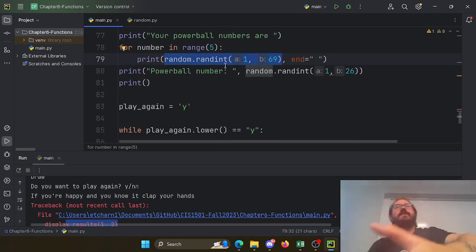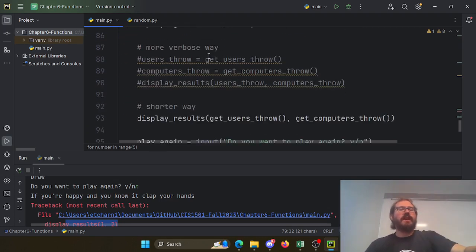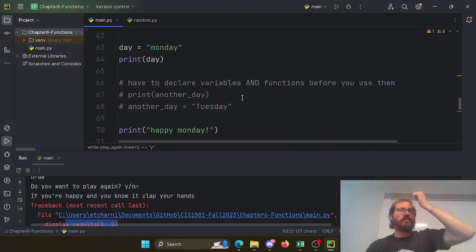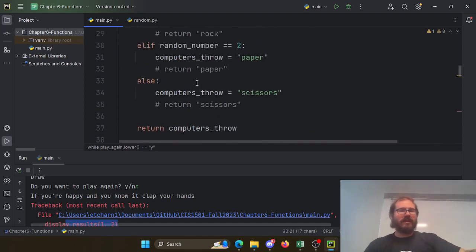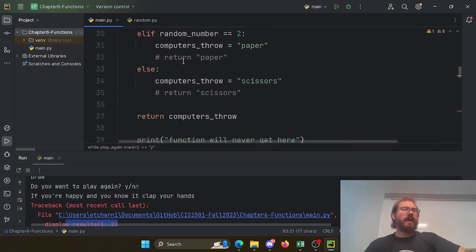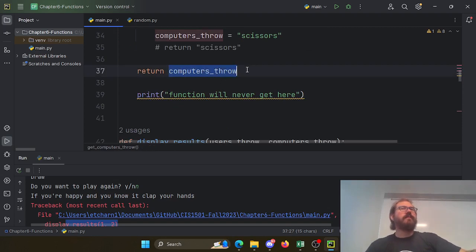So if your function needs to give a result back, we need to return something. We use the return keyword to say, give this value back. So in my get user's throw, I'm going to return the user's throw so I can assign it to a variable or just use it right in my function here. So get computer's throw, I can return a value so that wherever I'm using this function in my code, I can assign it to a variable, or I can use that value in a print immediately or in another function immediately.